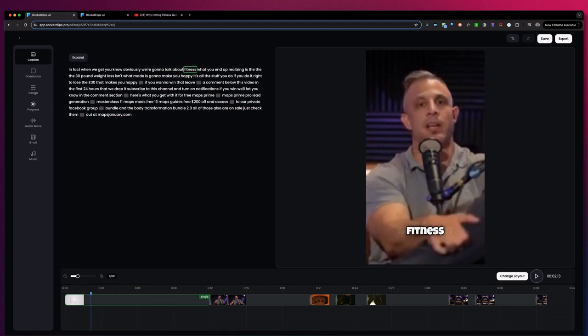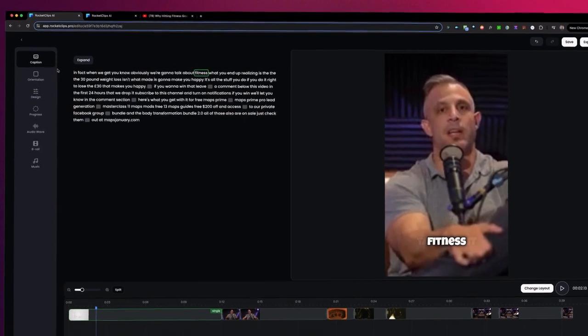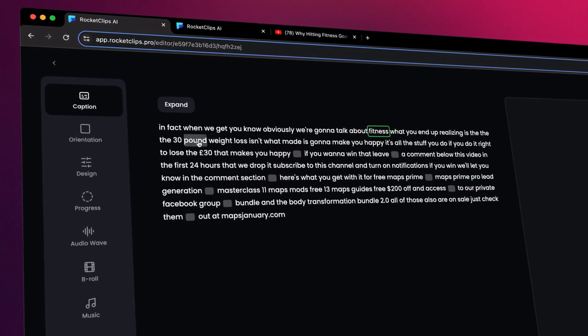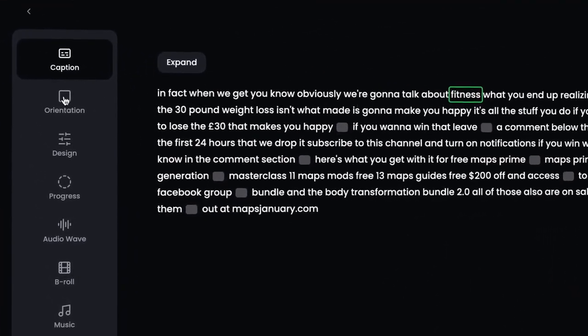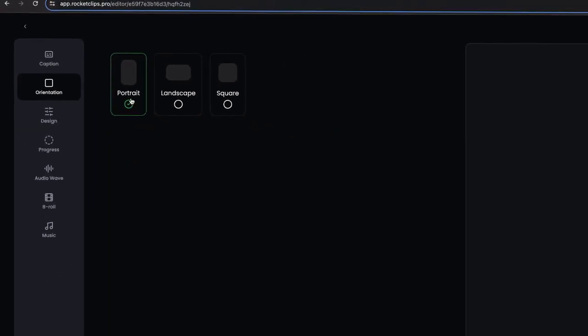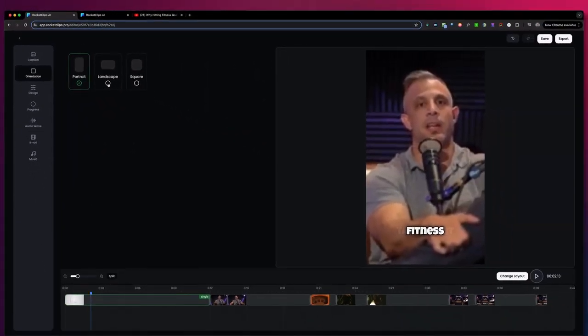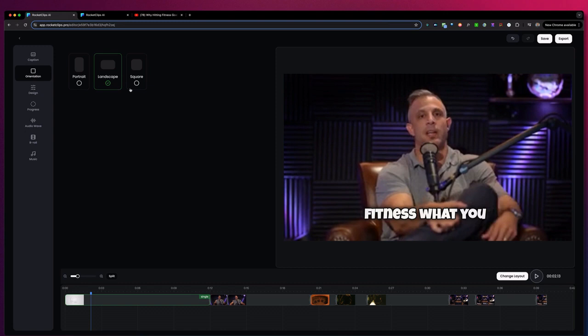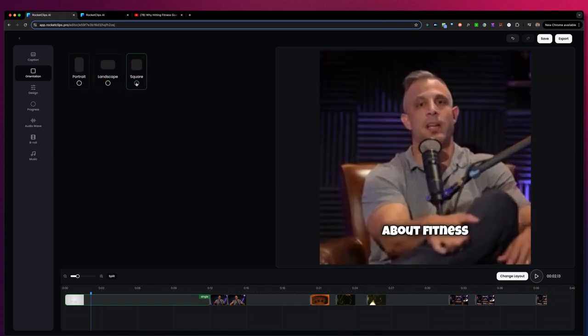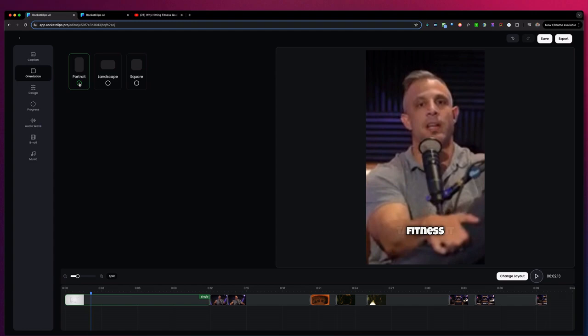So we go from the top to the bottom. So first we decide if we have all the content that we like. Then the next step is the orientation. So you could choose between these 3 options. We also have landscape and you can create square videos as well. But let's go with the first option here.